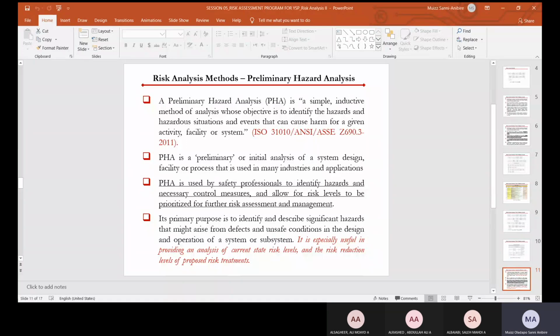So preliminary hazard analysis, this is more of a simple step. It's simple but systematic, usually an inductive method of analysis whose objective is to identify the hazards and hazardous situations and events that can cause harm for a given activity, facility, or system. So this is the objective of a PHA. A PHA is a simple method compared to other methods.